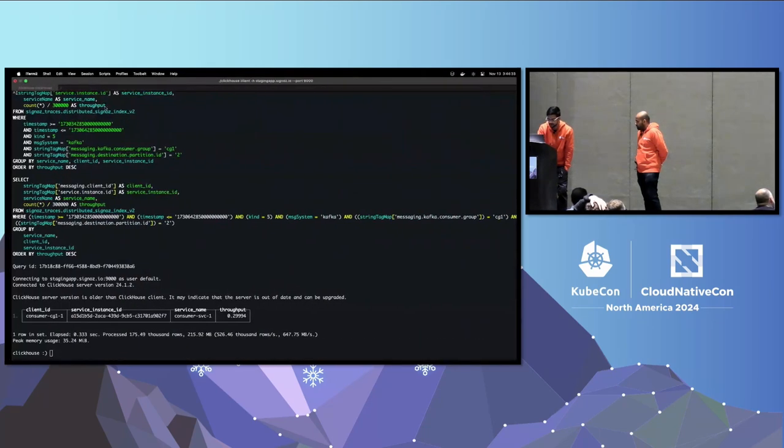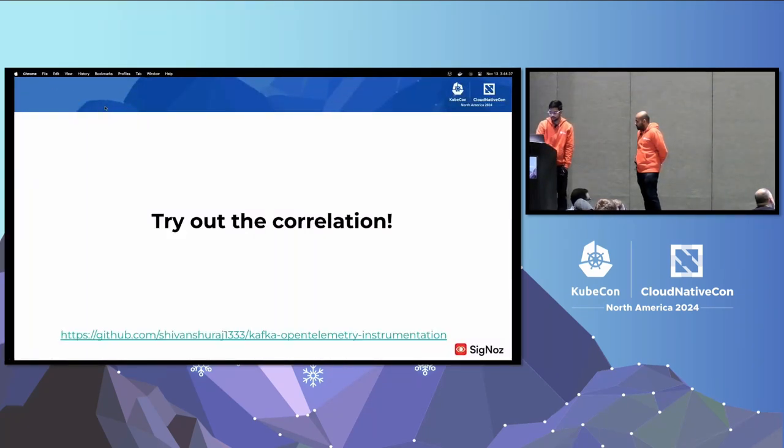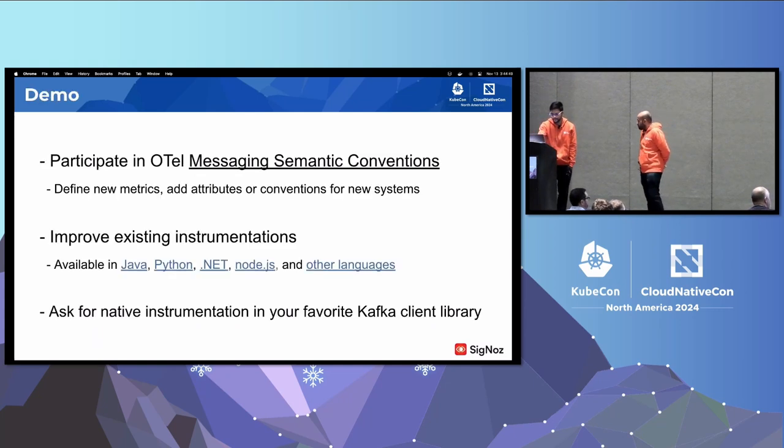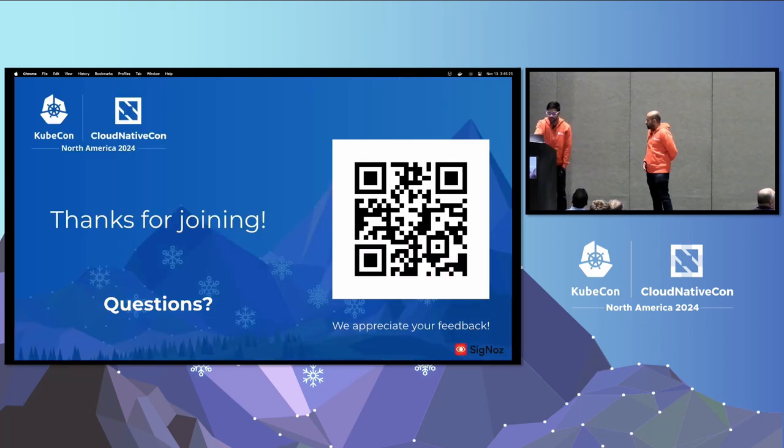So, okay, let's get back to slides. You can try it out. All of the code is open source. You can make the correlations, see if it solves your problem of doing messaging queues observability. If you are an end user of OpenTelemetry, or if you are interested in contributing to OpenTelemetry, we encourage you to join our SIGs. There is the Hotel Messaging Semantic Conventions SIG, where we discuss how to standardize OpenTelemetry semantic conventions. And also, you can contribute by creating issues or making changes in our client SDKs, for example, Java and other languages. So that's it for today's talk. Thanks for joining in.